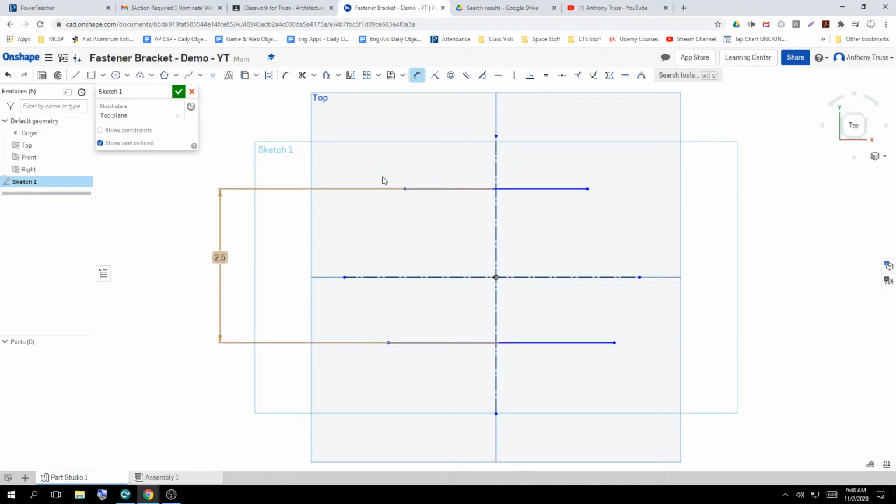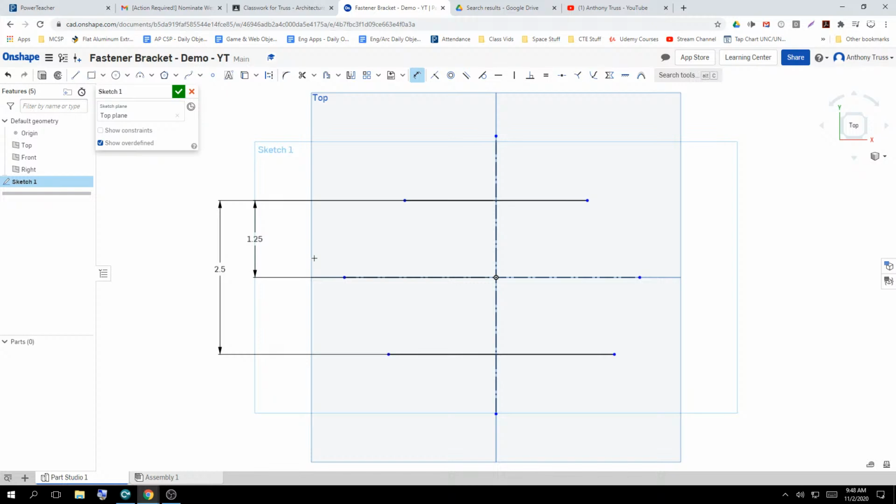The problem is it's not on center, right? It's just randomly where I drew it. So half of 2.5, right? It's 1 1/4. Now it positioned those parallel lines equally spaced in reference to the center construction line.